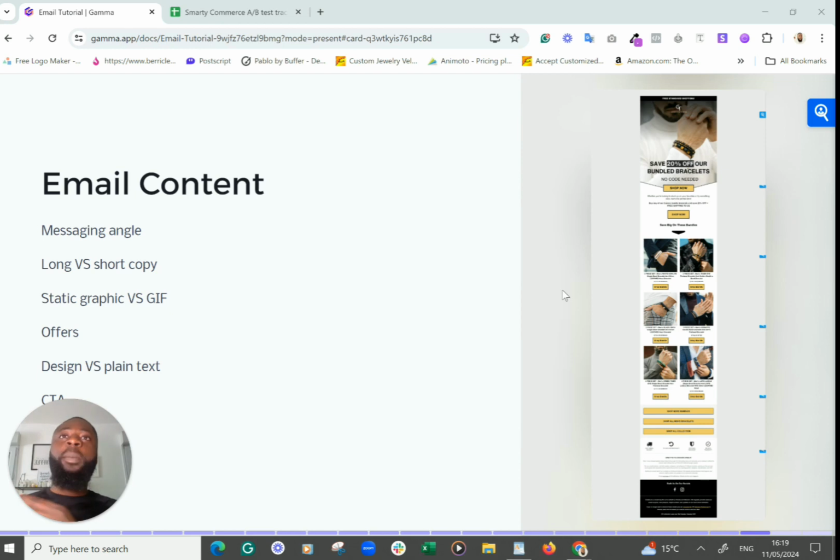We've seen cases whereby when we test a plain text email against a design email, plain text performs way better than the design email. But we also see cases whereby a design email performs way better than a plain text email. So again, you have to test these things to see which one performs better for your brand. And lastly, you can test the CTA inside your email content. You can come up with different CTAs and test them and see which one performs better for you.